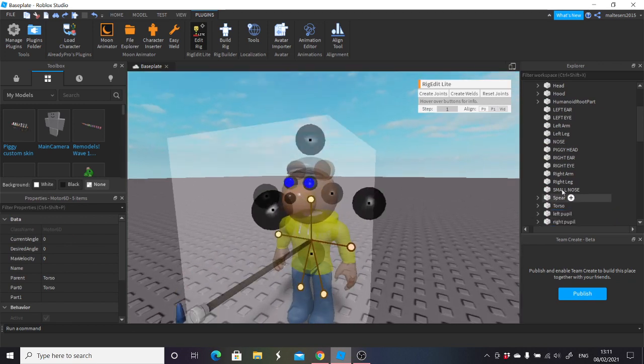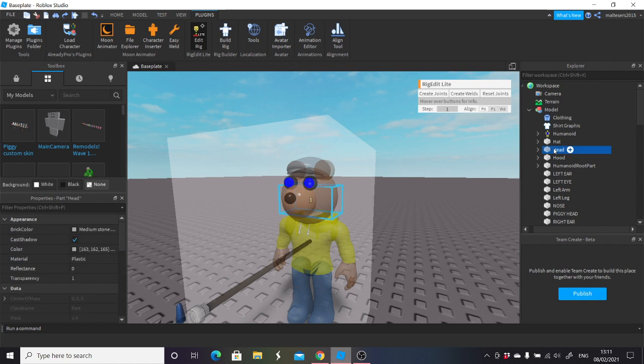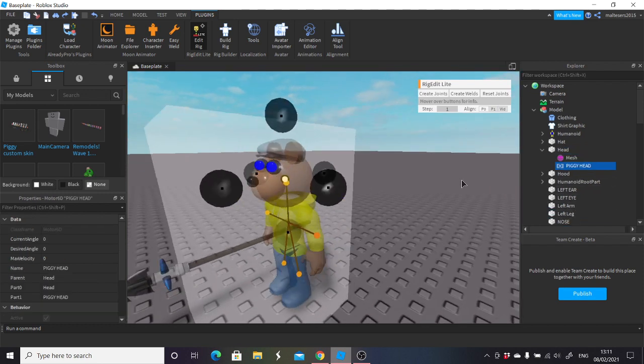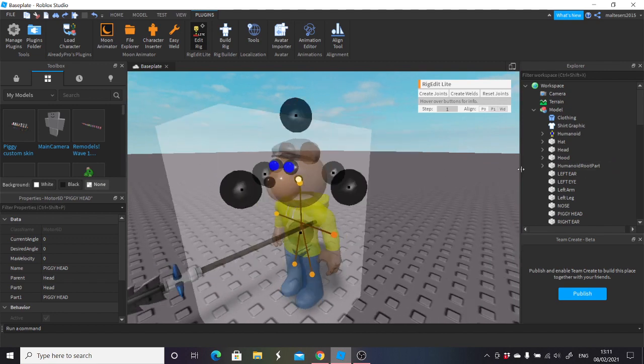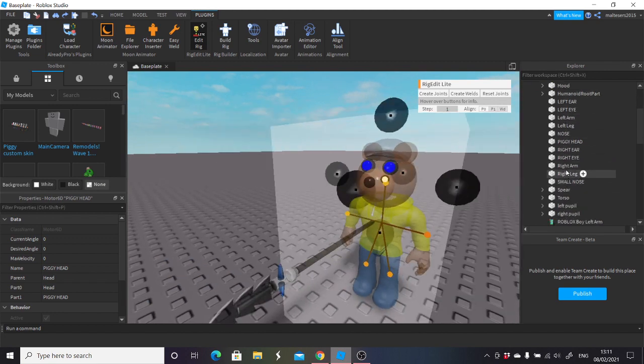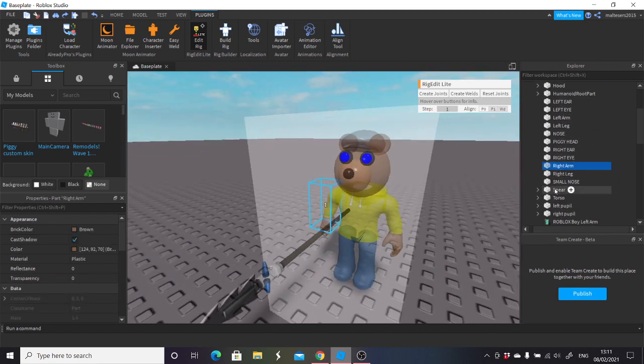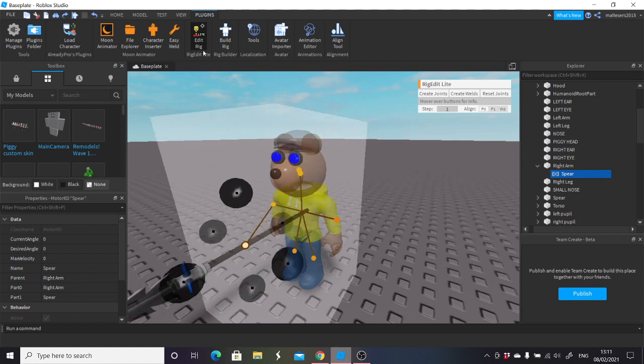The next thing you're going to do now is select head, and hold down Control C again, and then select piggy head. Just piggy head, nothing else. You're going to select piggy head, and create the joint like that. Next thing you're going to do now is select right arm, and I wasn't actually meant to do this first, but you're going to select right arm, and then hold down Control C again, and then select spear, okay? You're going to create a joint to that.